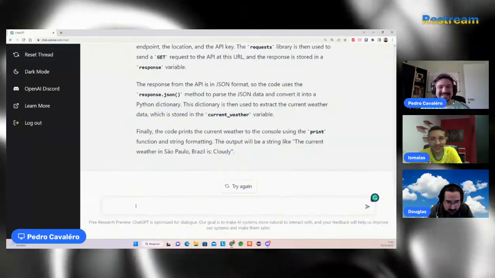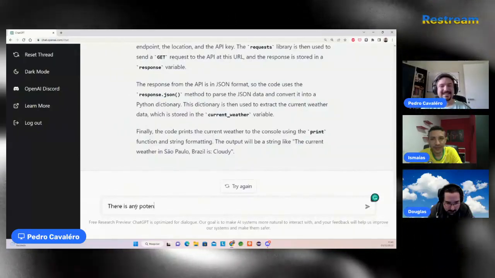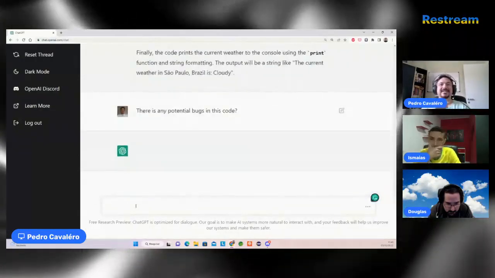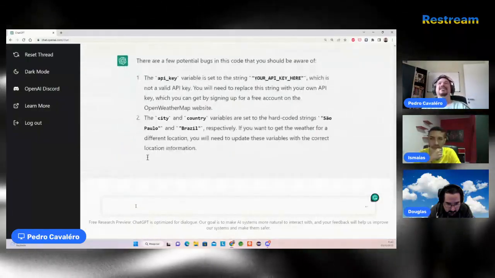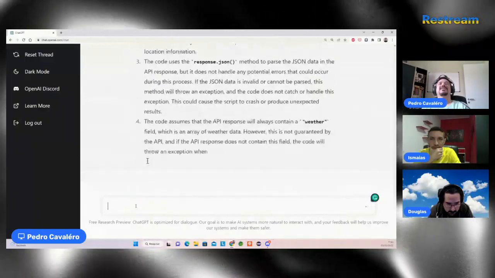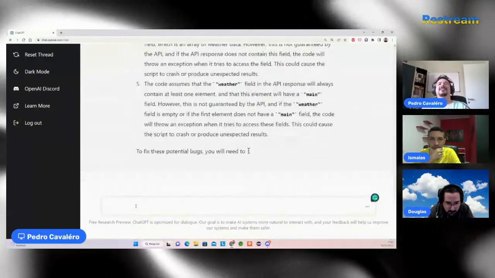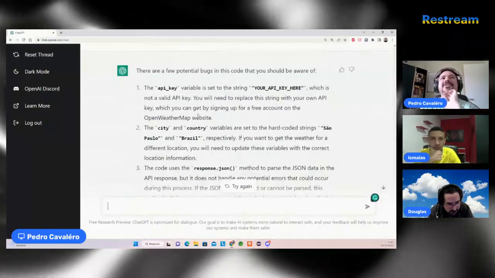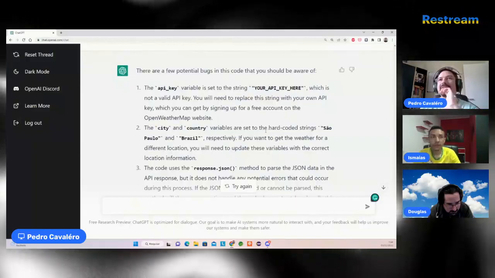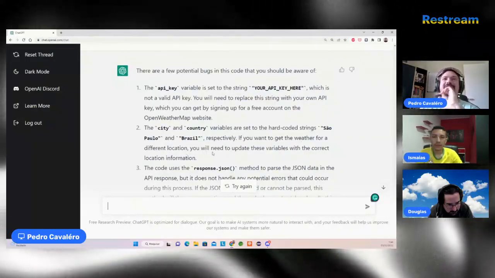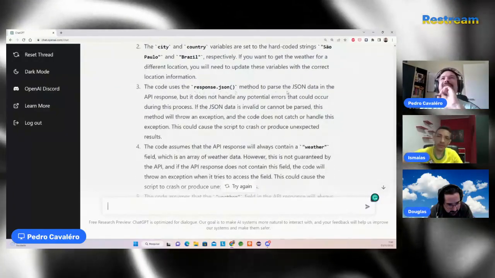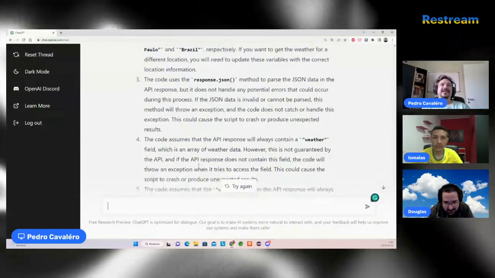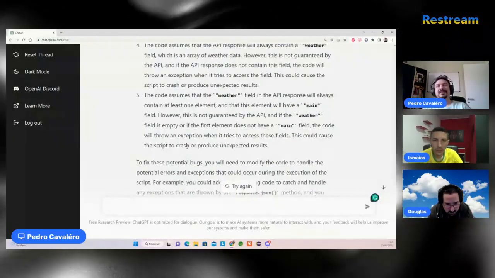Ask it if there are any potential bugs in that code. Mm-hmm. Is there? Now it's telling you everything you might want to do to harden that code. Let's see. The API key is a variable string, which is not a valid API key. The variables are set to hard-coded strings. If you want to get the weather for a different location, you need to update these variables. Oh, okay. Fine. It's the response JSON, but it doesn't handle any errors. It's telling you you're not doing error handling. It's not saying, create an error handler; it's saying this is something you need to be aware of.